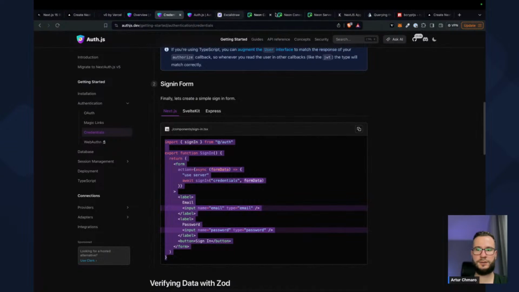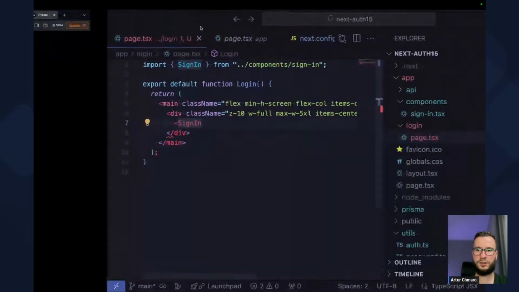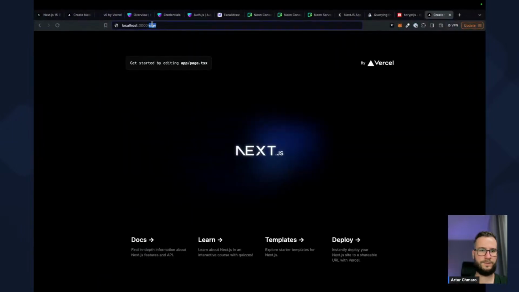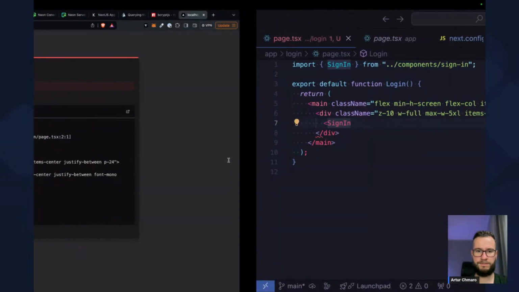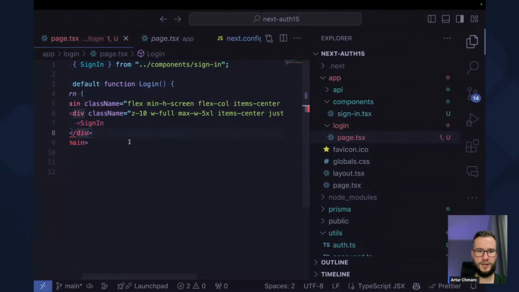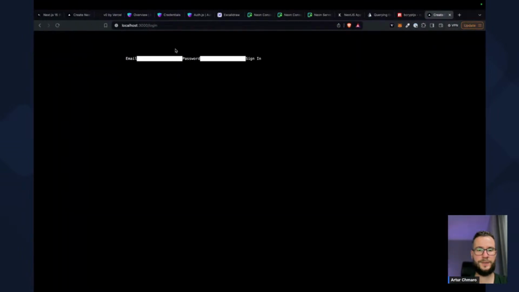Okay, let's try it. Login, of course. Failed to compile. Unexpected token main. Expected JSX identifier. What's wrong with that? Okay, makes sense. Some syntax error.